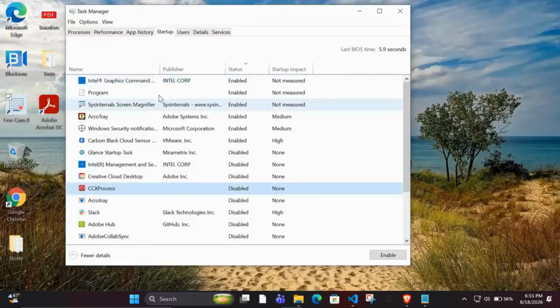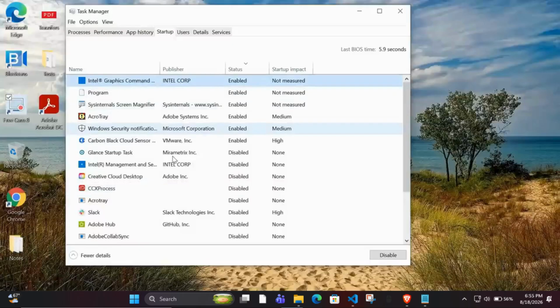Make sure you're not disabling any graphics or any important Microsoft entries, only the things which you know you do not want at startup, like Skype or any other application. It will not be opening up at startup.